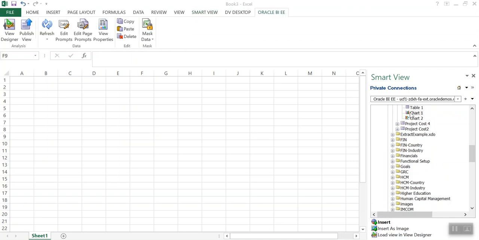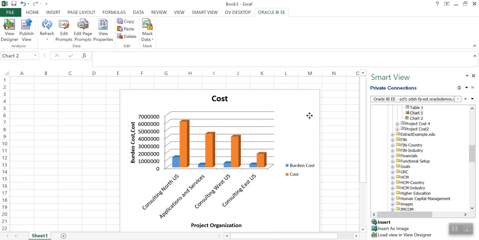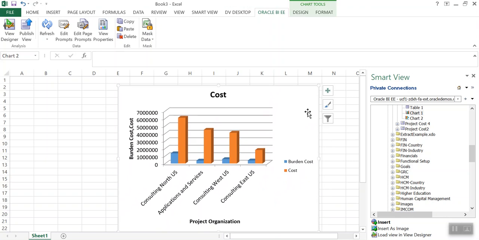So here, I'll pick an object. This is the chart we had earlier, and there it is. So now that's real time. We can look at it. We can save this. We can maybe have an analysis. We can put our table in, save this down, and then later open it up and just hit refresh, and we've always got the most current data.